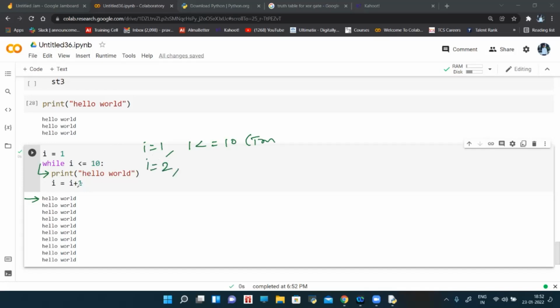Now, after executing this statement, the condition will be checked again. What is the value of I now? 2. 2 less than or equal to 10, which is true. And again, it will get into this and execute the second time. And I is equal to I plus 1, which is now I will become 3. Again 3 less than or equal to 10, which is true, right? It will get into this and so on and so forth.